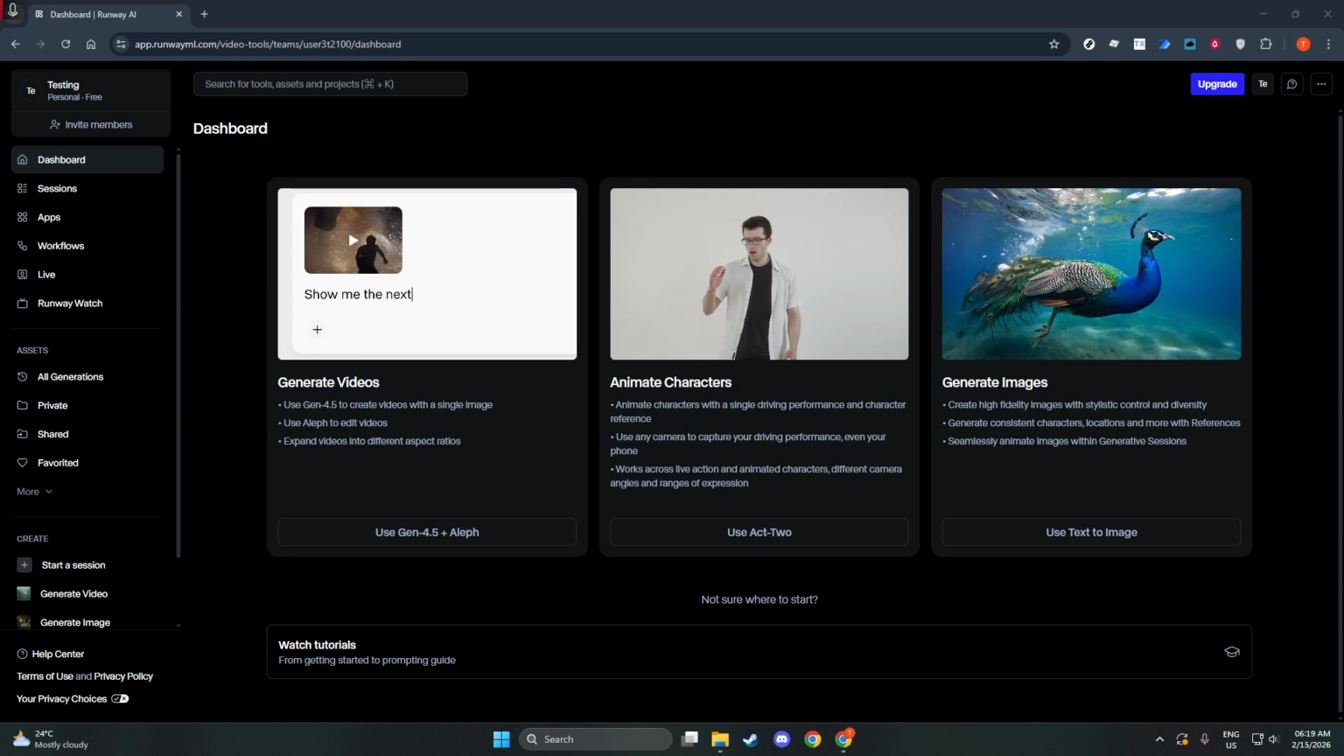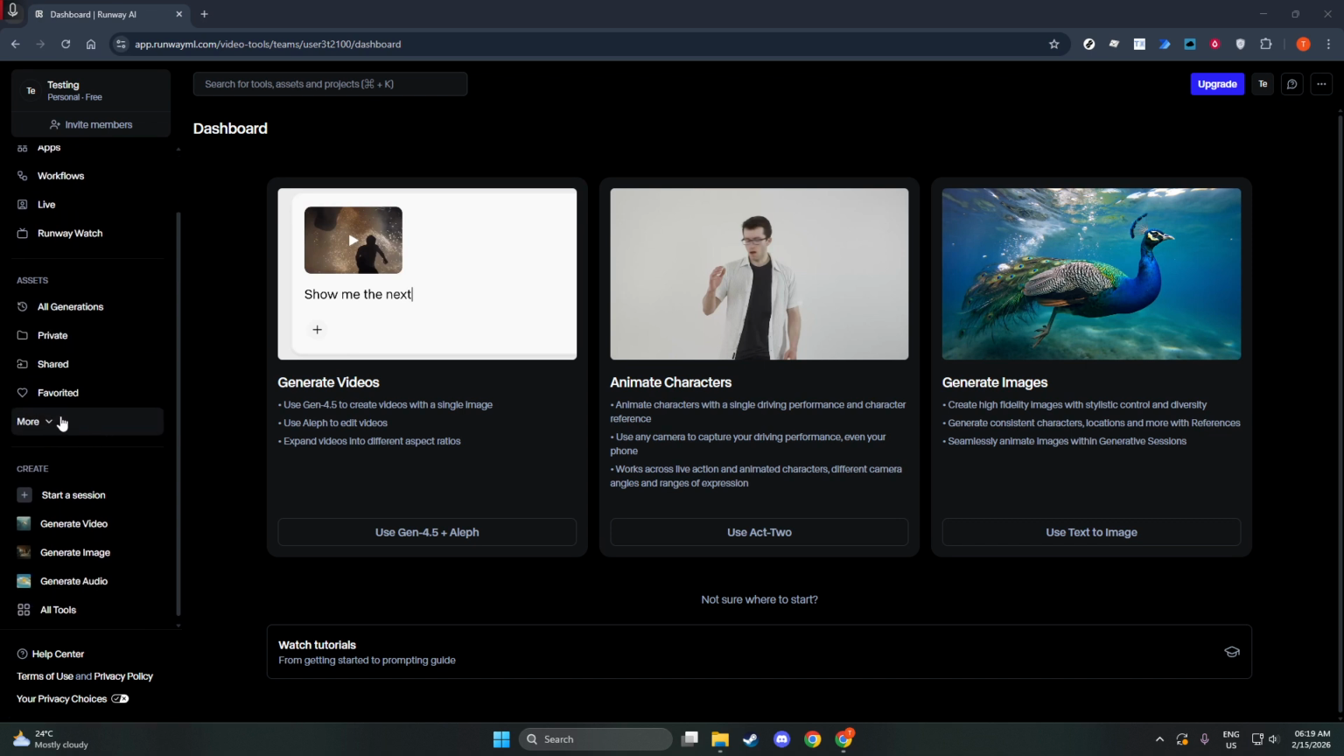On the home page, look for the Login option. If you already have an account, you can sign in with your email or use your Google account for a quick, secure login. If you're brand new to Runway, click Sign Up and follow the on-screen prompts to create your account. The process is straightforward, and once you're in, you'll be ready to access your creative workspace.